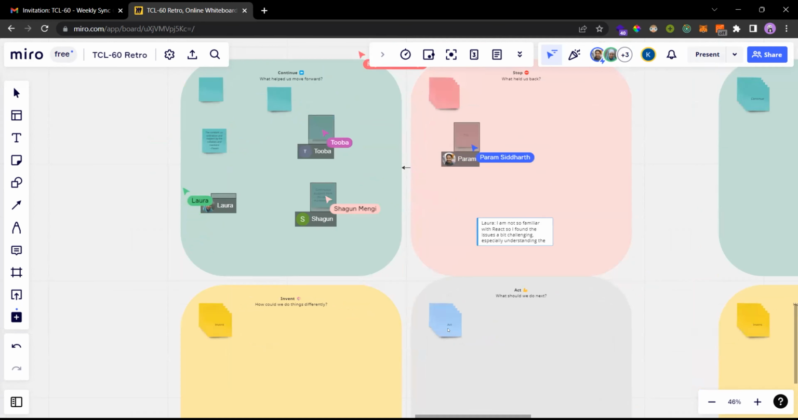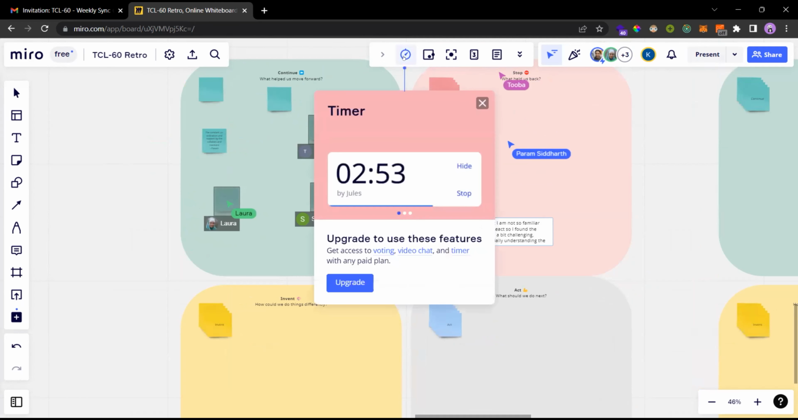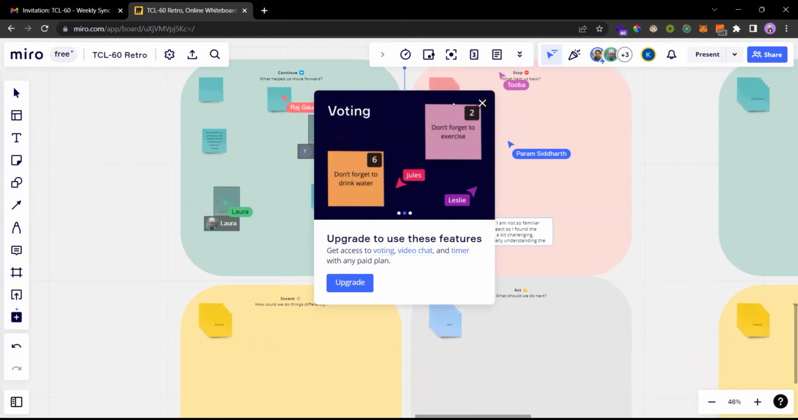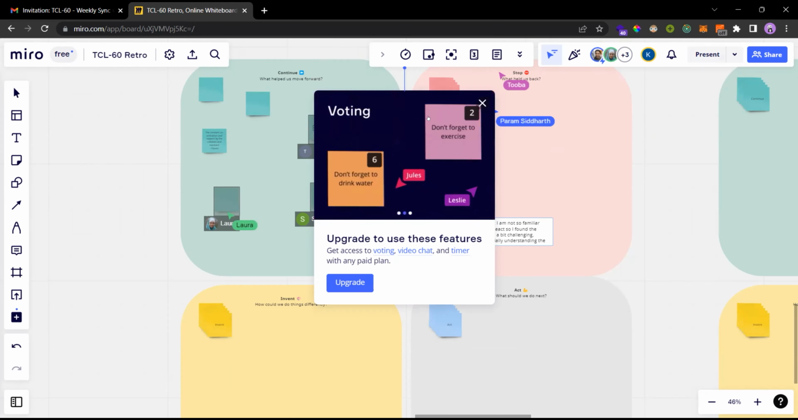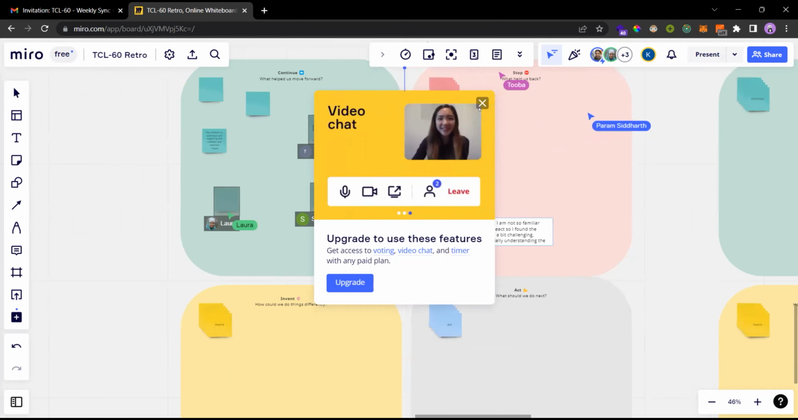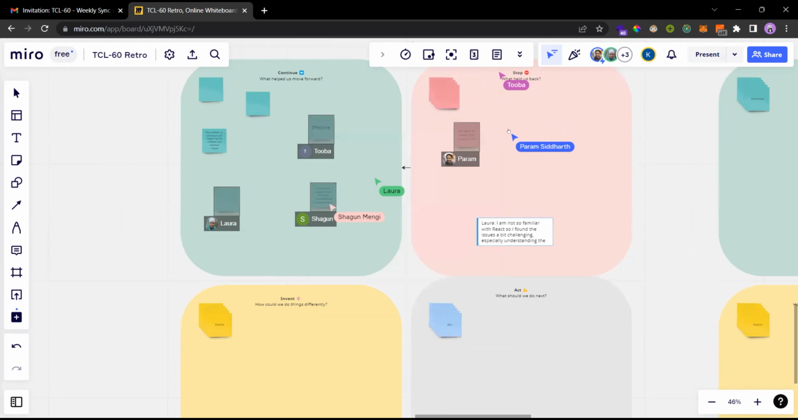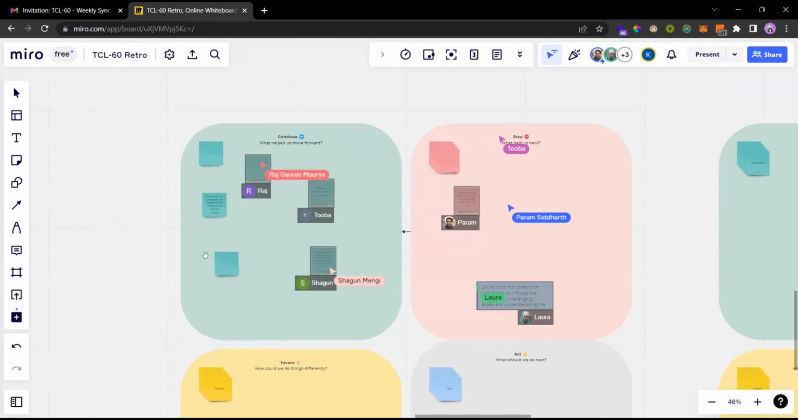Should I start some kind of timer for the retrospective or for filling out the notes? Yeah, sure. Should I start it? I guess we'll have to upgrade the plan to start the timer. We can all take like 5 minutes, I guess, then by 13:15 IST we can start.